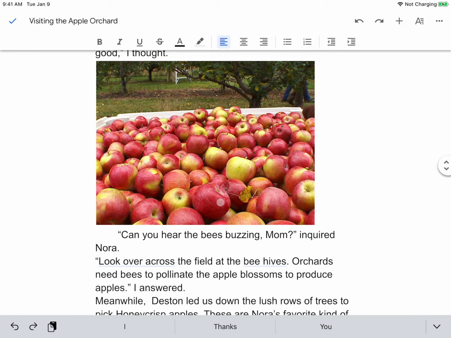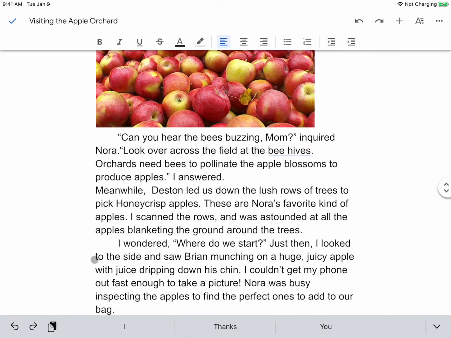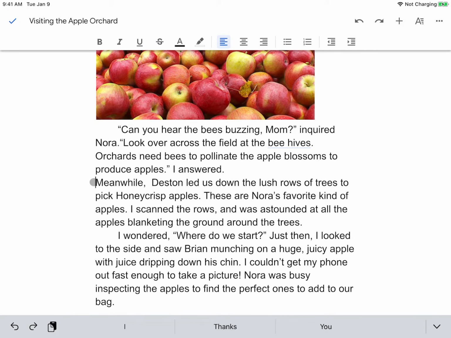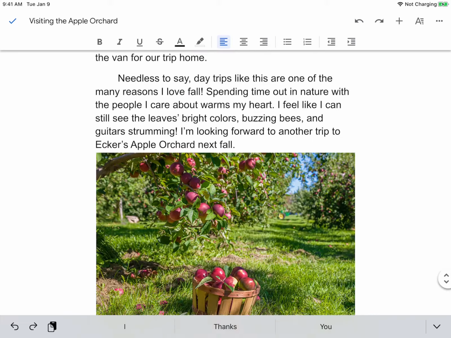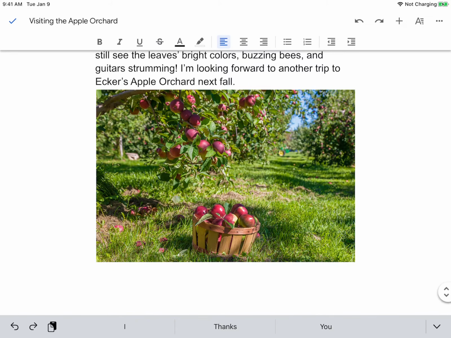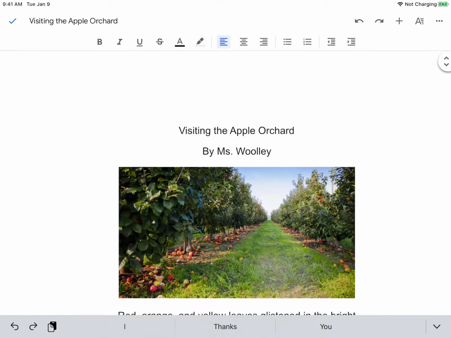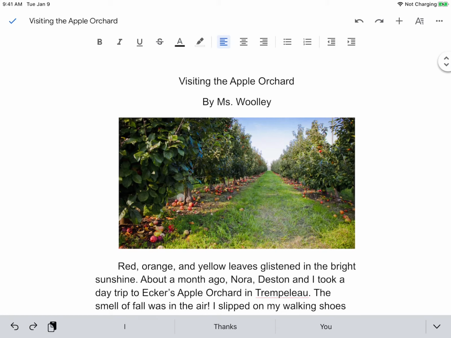I'm just going to take a peek and make sure everything looks good. I'm going to actually move this up here so it goes with that text. And then we're going to make that a paragraph. So you might have to clean it up a little bit after you add your photos. All right, so that is my final personal narrative.